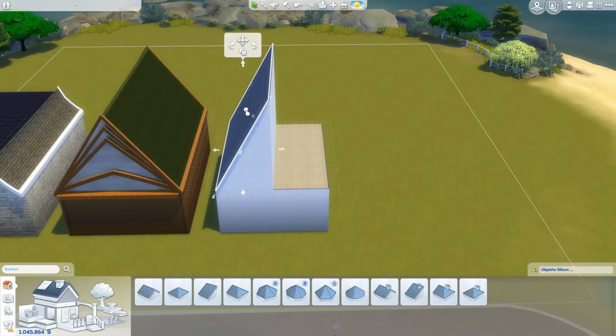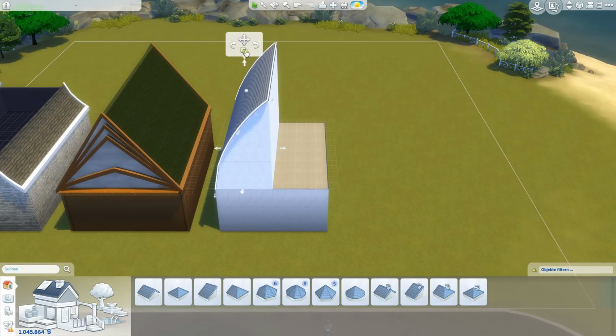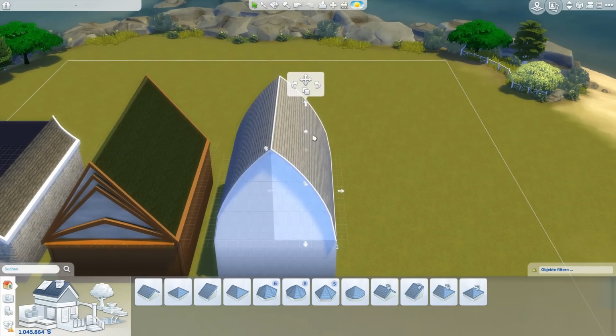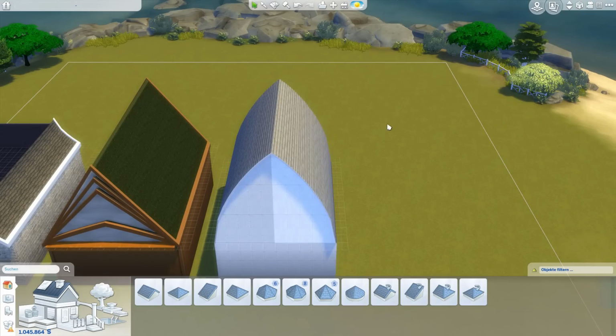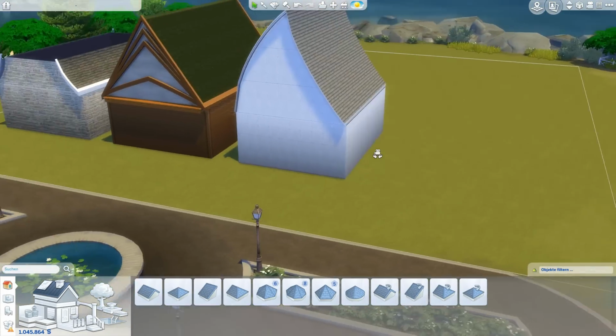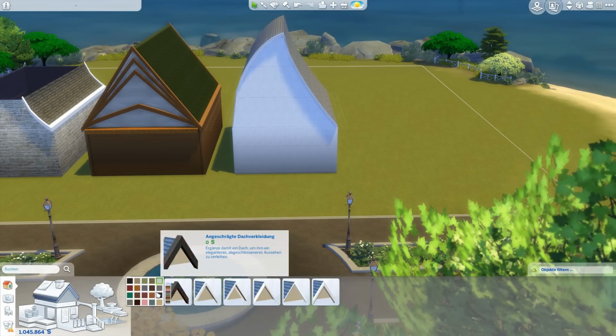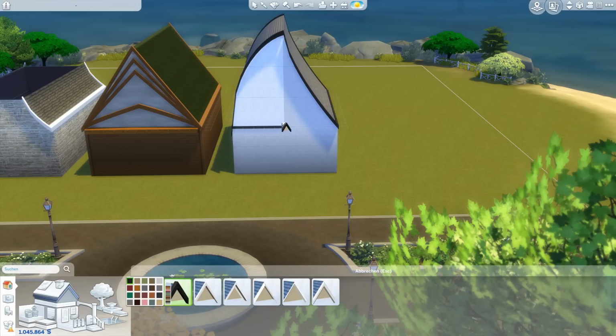And then we click on the ball, move it outwards so we have a nice curve. And then we can simply copy this roof. Place it like this, and then we click on the ball again, but we move it inwards. And this way we have this lovely shape. As I said, it reminds me of something like a witch cottage, something like this. And now we're going to add some color.